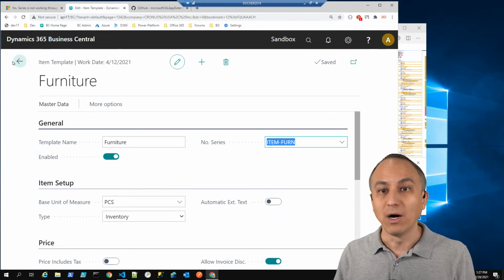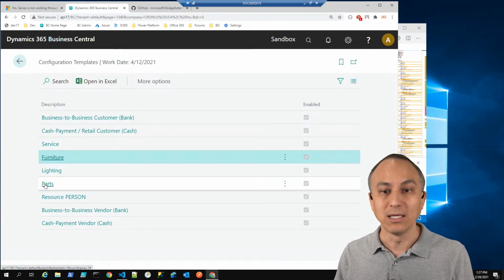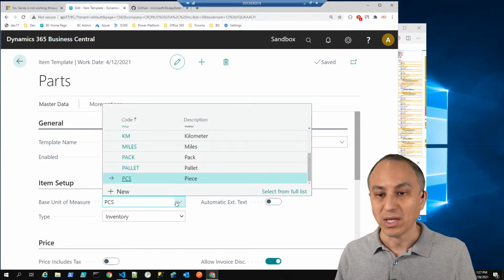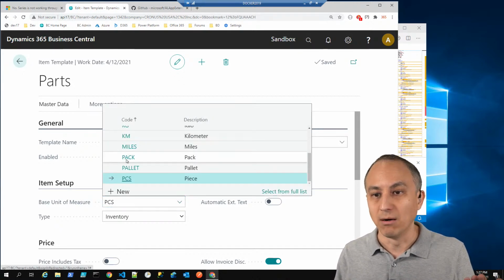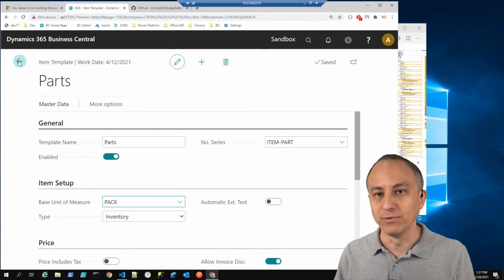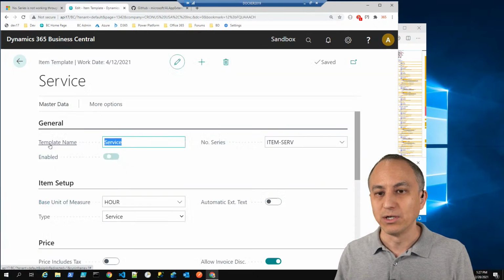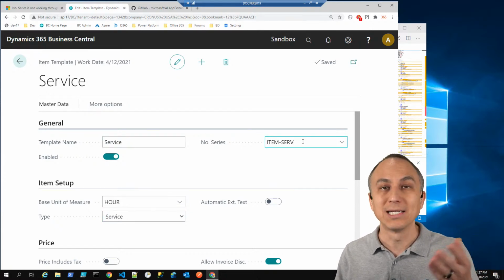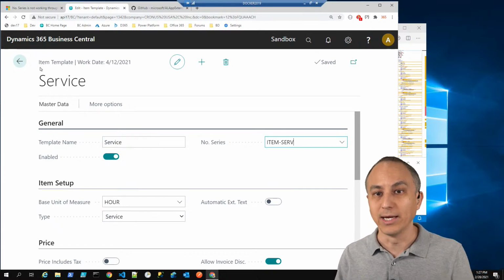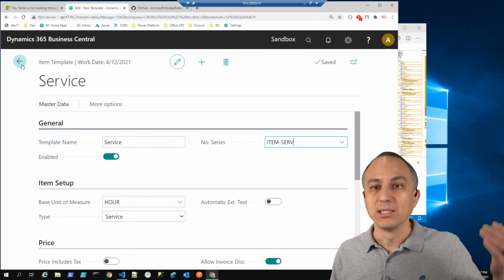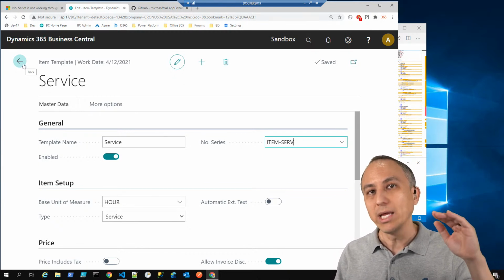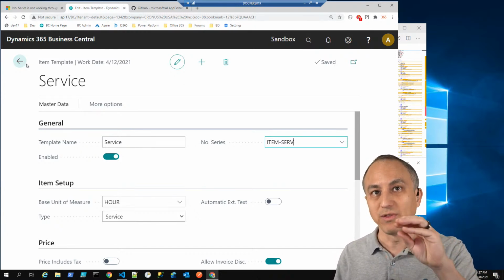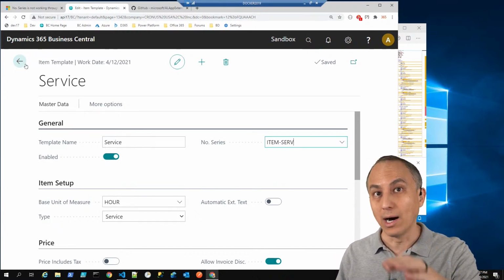Okay, so I've also done the same thing with lighting, parts, and service. If I go into parts, let's say that these are in packs, just so that I have a few differences, and then service is by the hour, but each has its own number series. Okay, so the concept is we first set up number series. Now we have these templates that help populate some of the field values when we create a new item.